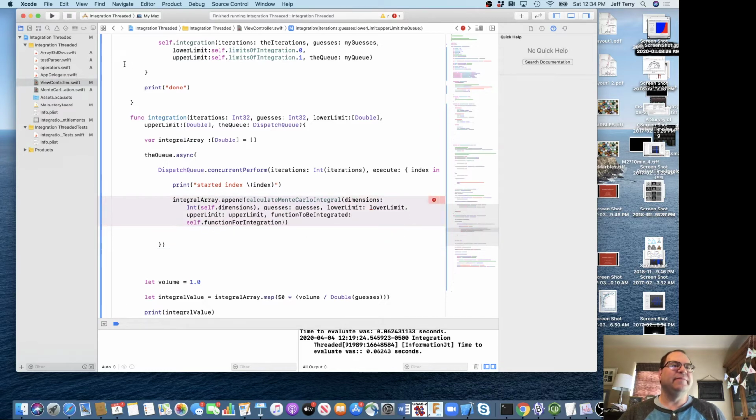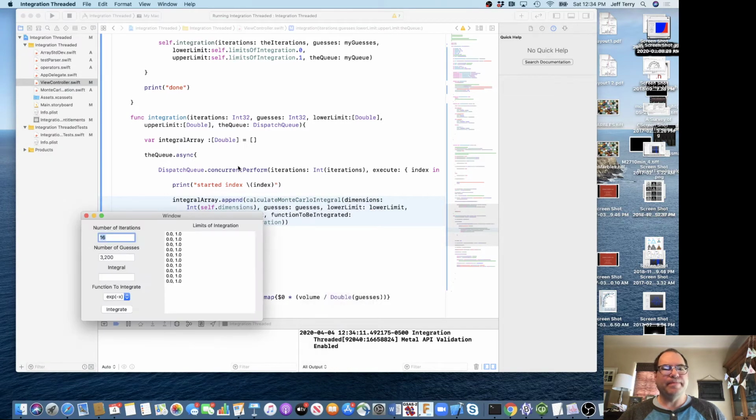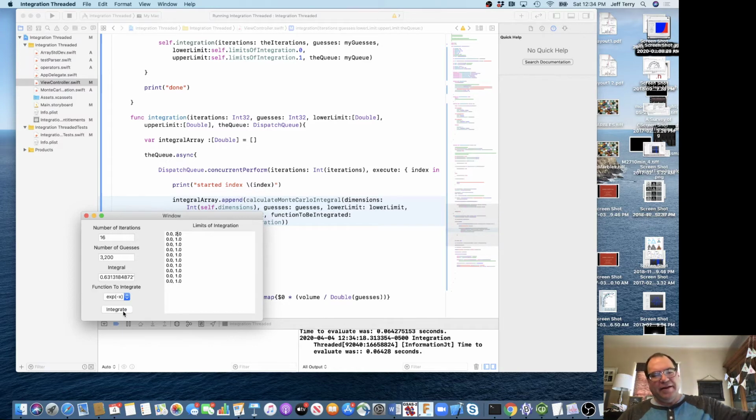Yeah, that should be done. But all right, but let me build it. And so if I integrate e to the minus x, amazingly enough, it still works. That's good. The problem is what happens if I change the limits of integration and now integrate. So this, the limits of integration of e to the minus x, should approach 1 as I raise the limit of integration. But if I hit integrate now, the number has actually dropped.